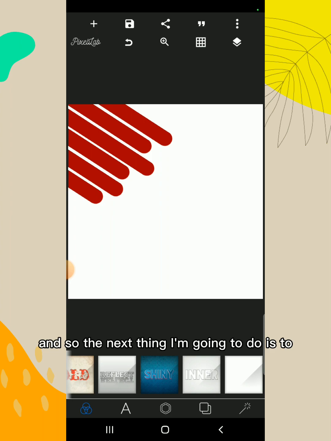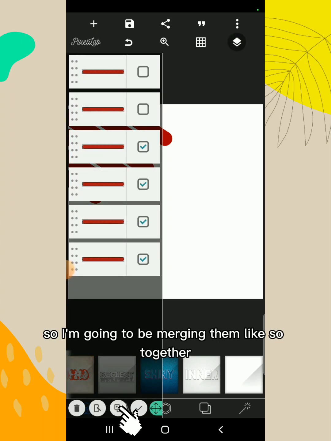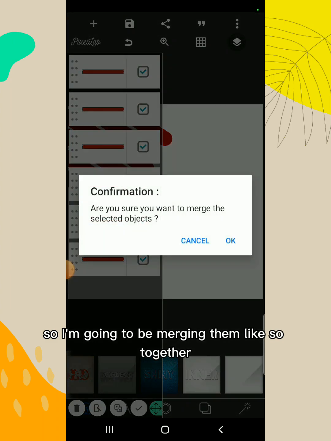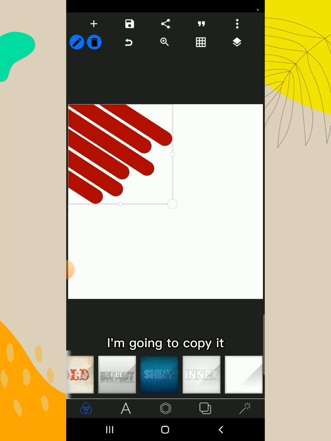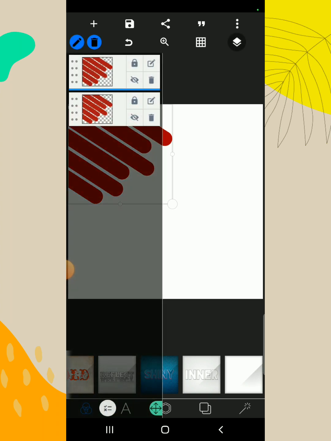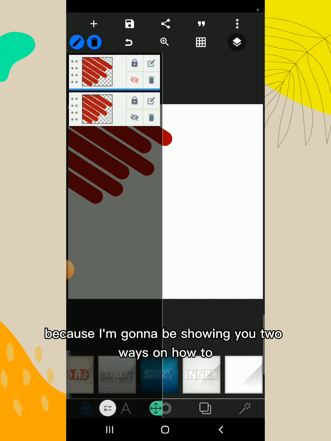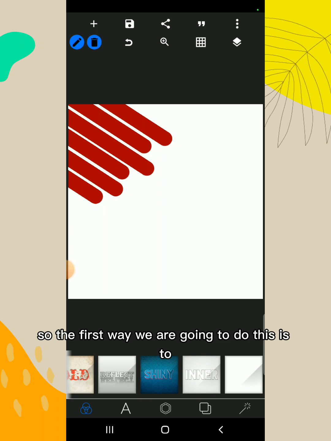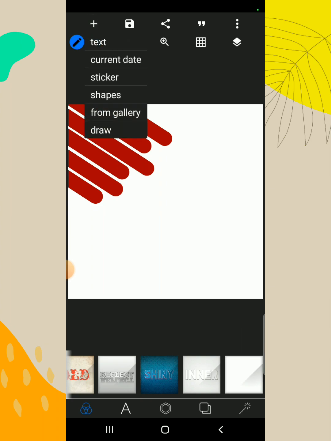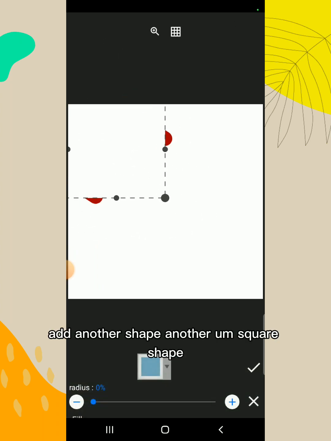And so the next thing I'm going to do is to merge them together. So I'm going to be merging them like so together. And after I've done that, I'm going to copy it. And after I copy it, I'm going to hide one of it because I'm going to be showing you two ways on how to do this effect. So the first way we are going to do this is to add another shape, another square shape.